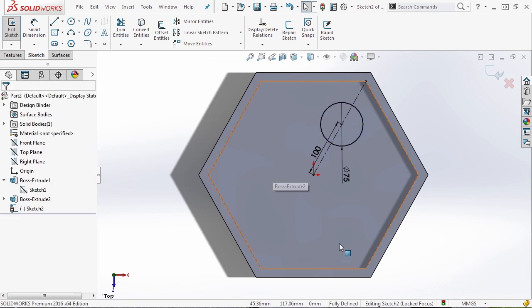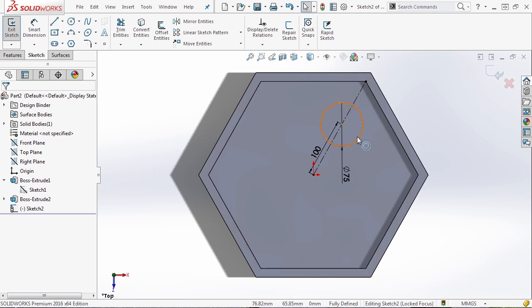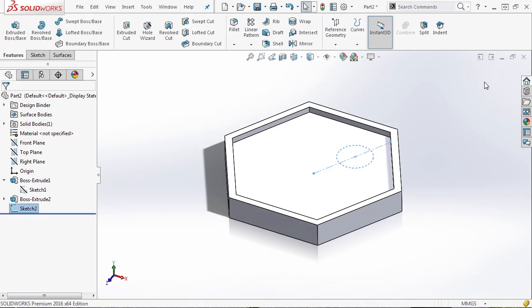Now we have a fully defined sketch, which you can see in the bottom of your modeling window, as well as noting that the sketch entities have turned black. We can go ahead and say OK.